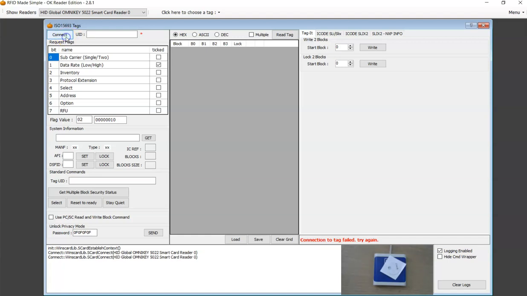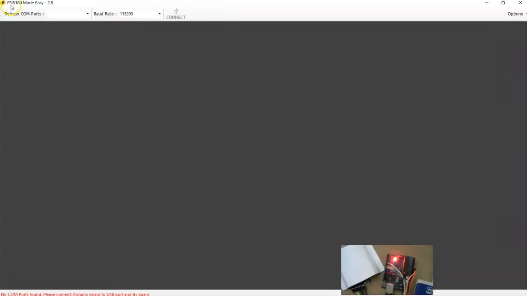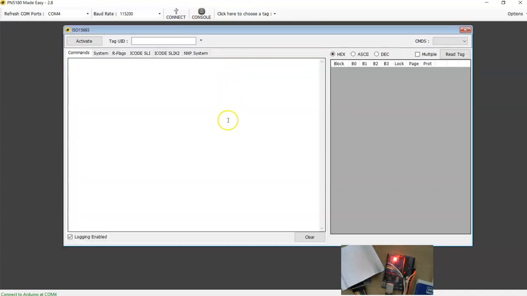So you just cannot do anything with this tag. Because the tag is not getting activated, it means the tag is destroyed. Now this is the PN580 software. I'm going to try to use this tag in this software. So I'm going to RF on and activate. Look at that, even here the activation fails. So the tag is completely destroyed.